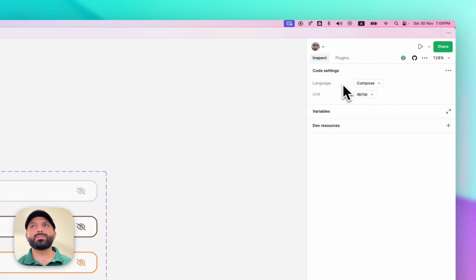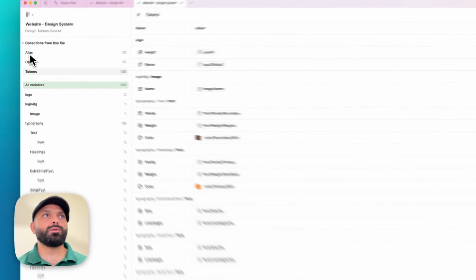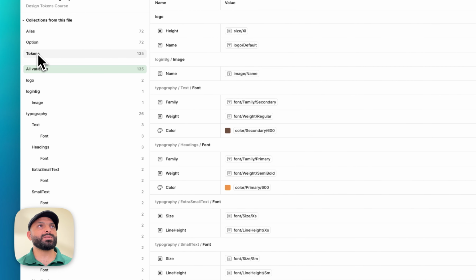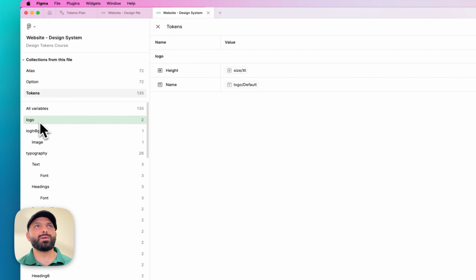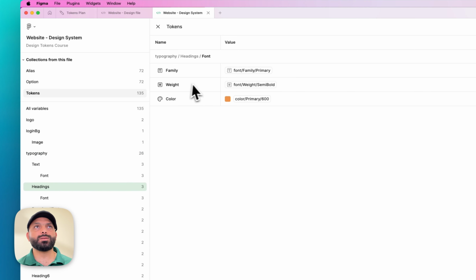Okay, good. And if you are not selecting anything, the developer still has access to see all your variables. Once you click on it, you can see all the levels for the variables, and all the variables here. For example, if I select the component specific tokens level, I can see all the variables, or I can see specific variables for the logo, or for typography, or for headings only, and so on.